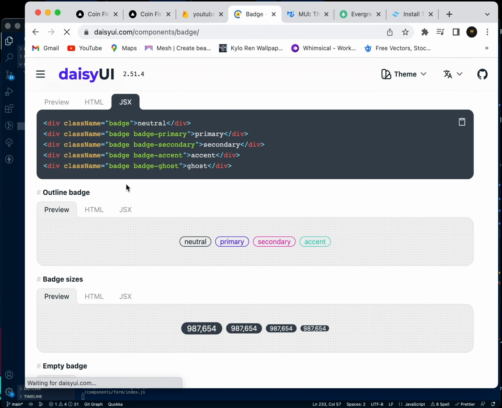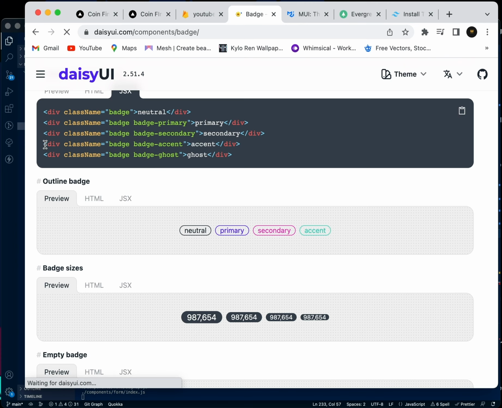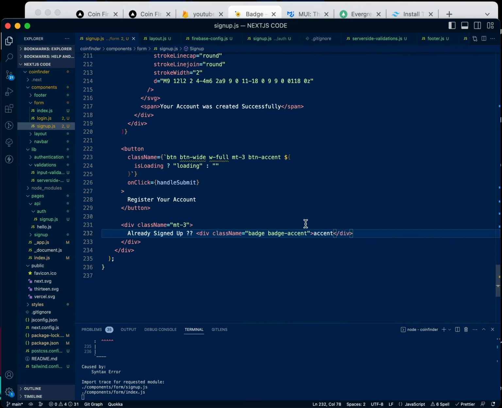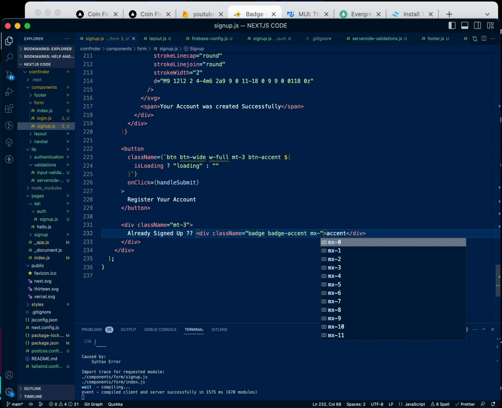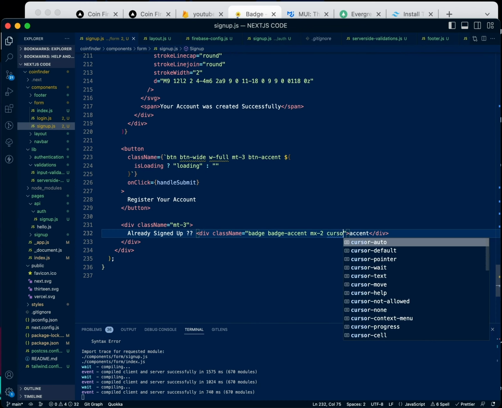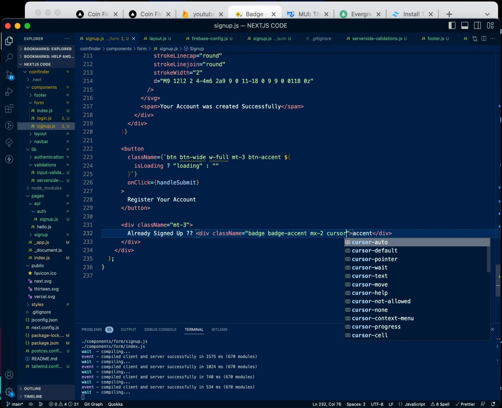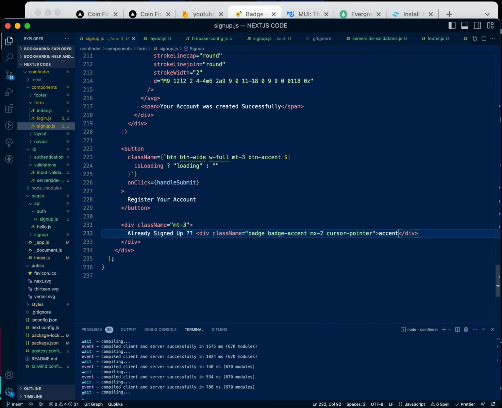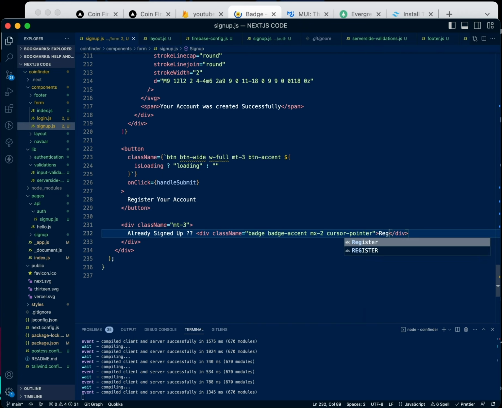And if we see the code, let's just copy this. Copy it, and paste it. All right, so we want to also add a little bit of margin to it, margin on both sides. And if the person uses a cursor on it, we want it to be a cursor pointer. And here we want to say register.